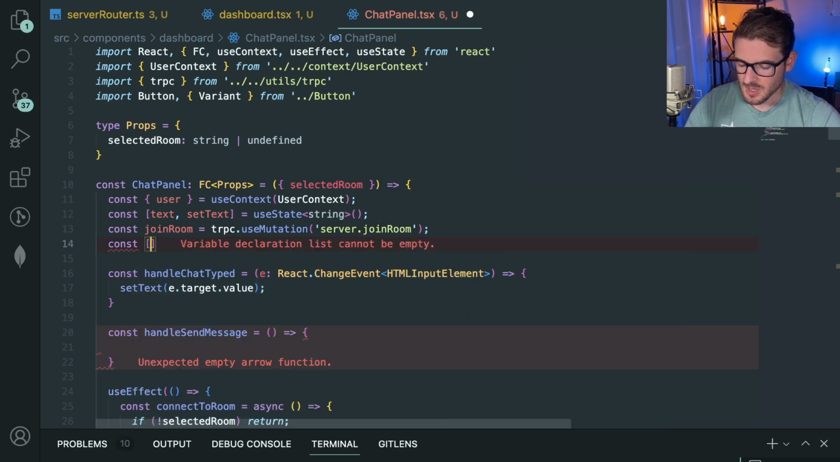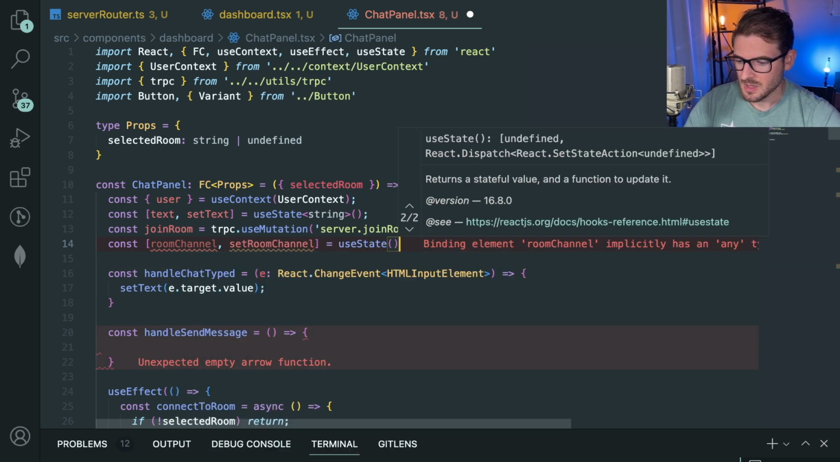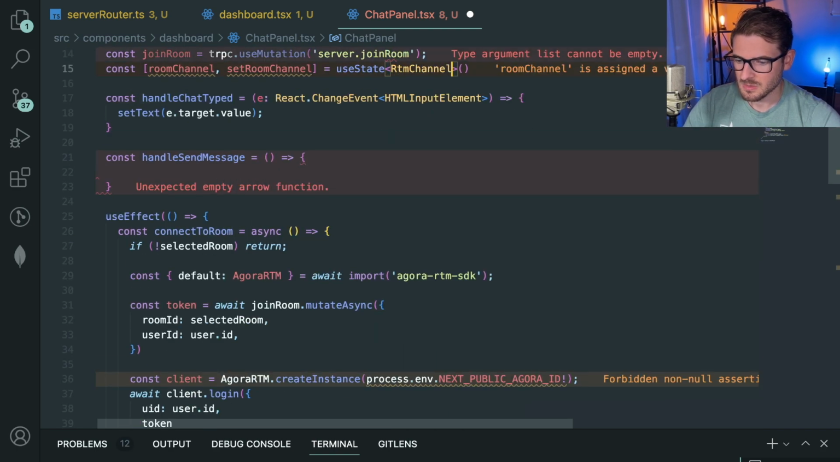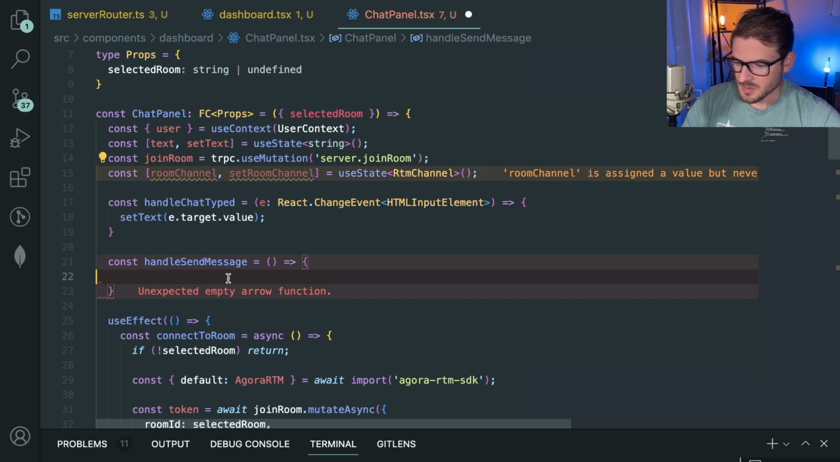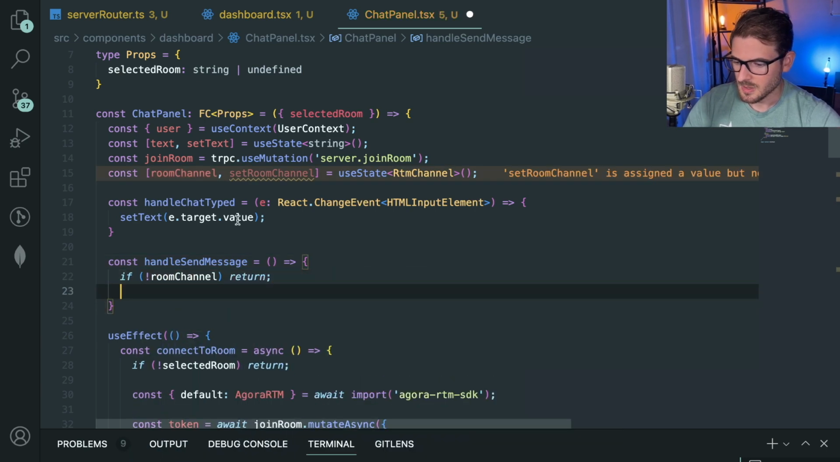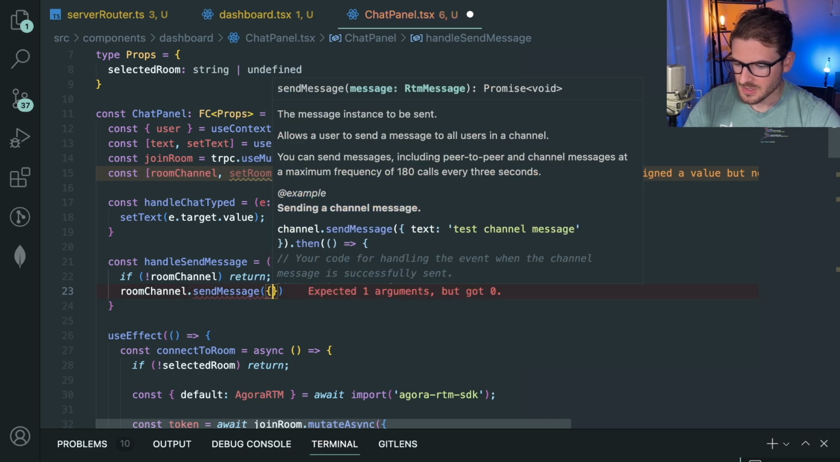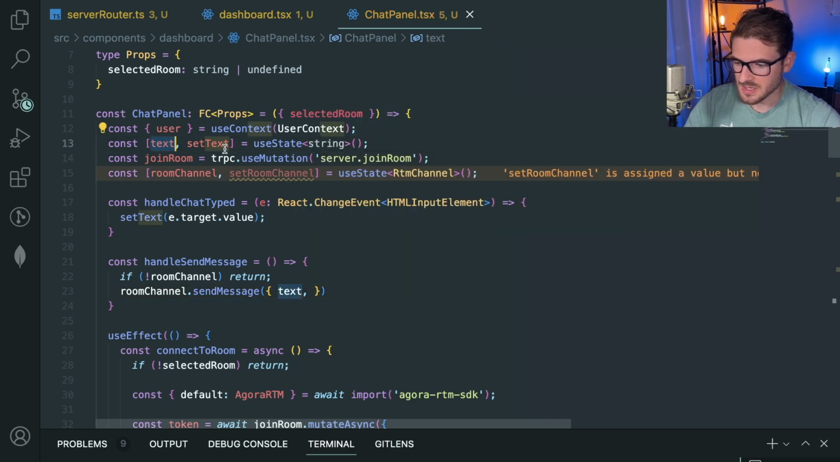I'm gonna say const room channel and set room channel is equal to use state. That's going to take in an RTM channel type. And we could just basically say if there is no room channel, return. Otherwise, we're going to say room channel.send message. And I believe you can pass it some text, so I should just pass it whatever text was in that text input.